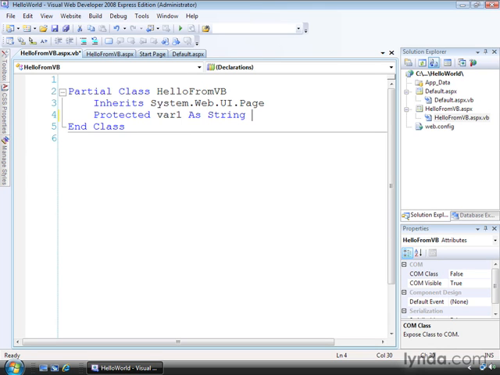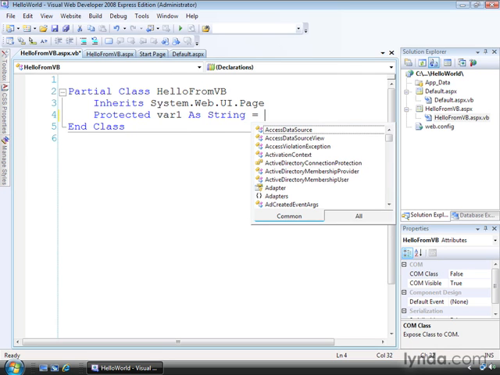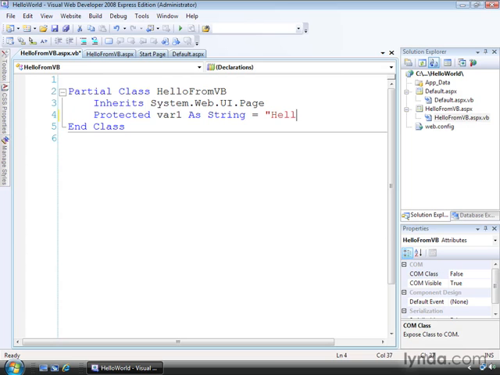Finally, I'm going to assign this variable an initial value by adding the equal sign and then a string wrapped in double quotes of hello from VB. In Visual Basic, that's the complete statement. Once again, I've declared a variable named var1. I've set it as protected, which I'll explain in another video. And I've set its data type to string and its value to hello from VB.